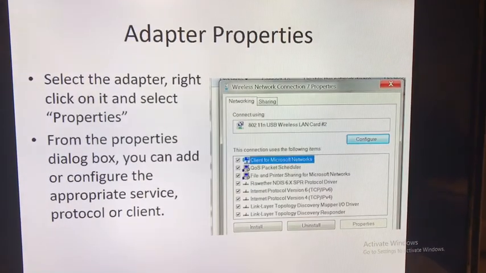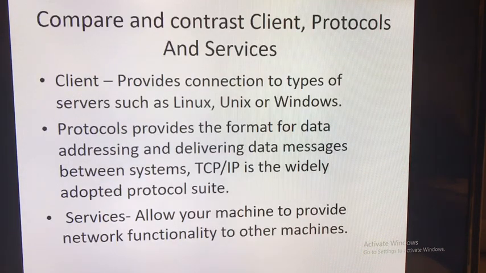If you right-click on the adapter, you will find the sheet where you can remove a protocol, or add a protocol, or configure a protocol. So there are a lot of TCP/IP protocols that are automatically installed with a wireless interface card. All those protocols are automatically installed. Some of them are services, some of them are protocols, some of them are clients. There is a big difference between those words, so I want you to understand those terms.